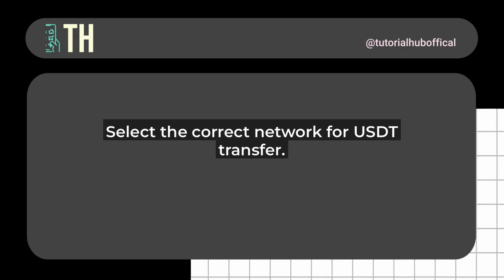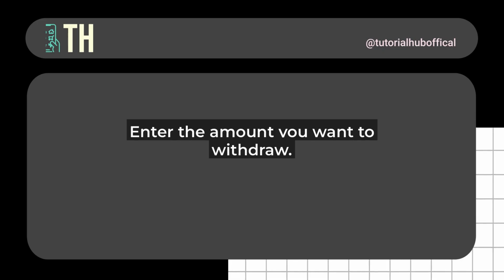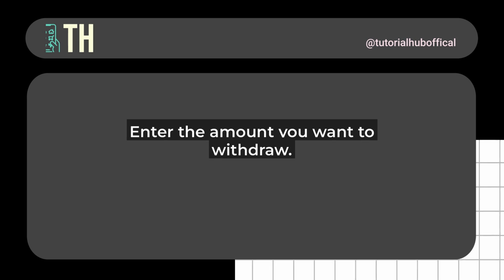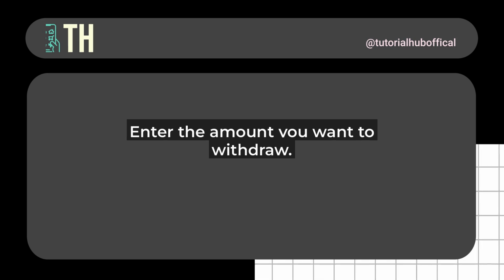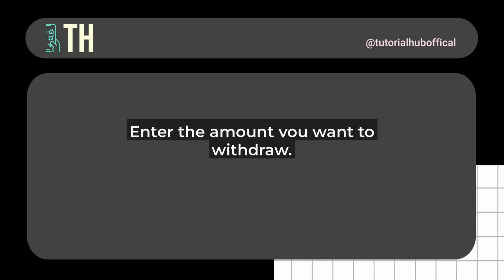Step 3. Select USDT as the asset you're withdrawing. Double-check the network. USDT can be on Ethereum, Tron, or other blockchains, so ensure it matches your Coinbase wallet setup to prevent any errors.